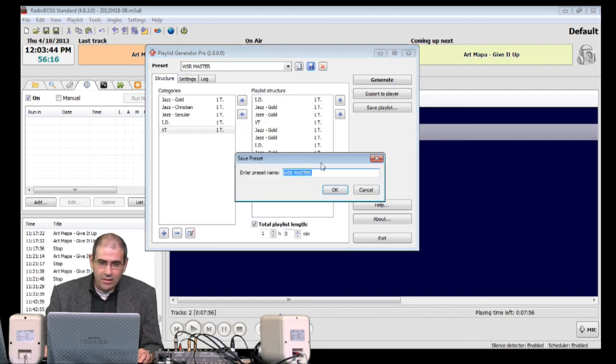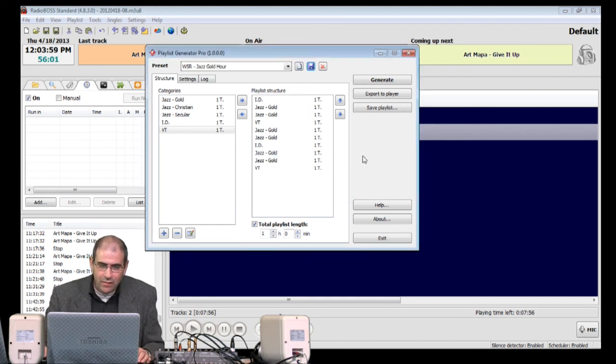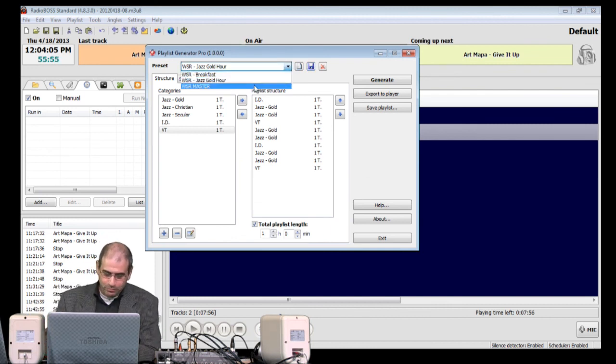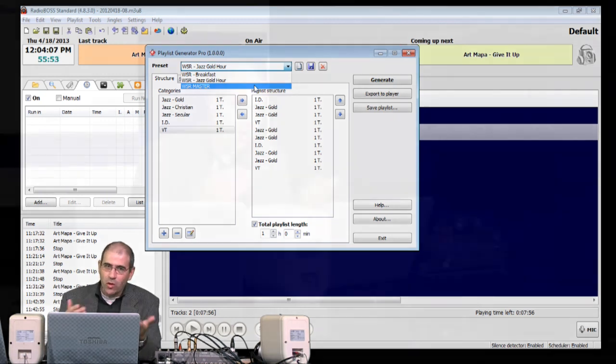And I'm going to save this as WSR, we'll call it the Jazz Gold Hour. And save. So now we have 3 presets that we can choose from. Of course, you can go back at any time and edit any of these presets that you choose, bring up the preset that you want and make your changes. Remember, you can add or you can take away using the right or the left arrows.